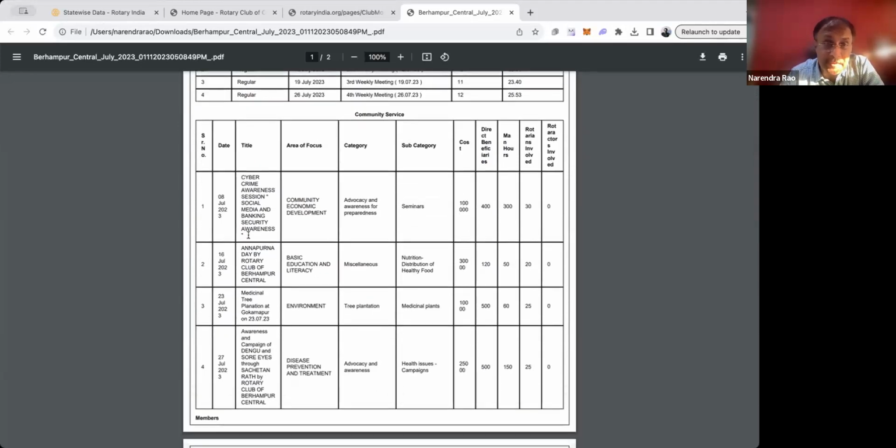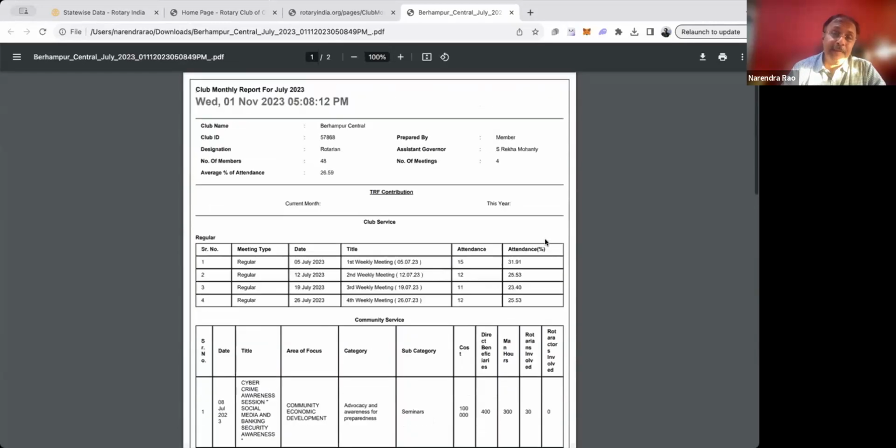All the community service data that includes the title, which area of focus your community services, which category it comes, which subcategory it comes, the cost, direct beneficiaries, number of man hours, Rotarians involved, Rotractors involved, the whole data is here and it's converted to a PDF file. So now all I require is just to share this PDF with my own club members. So let's say today is 1st of November, you can create a story of your October month, convert this into a simple PDF format and share it with your club members.